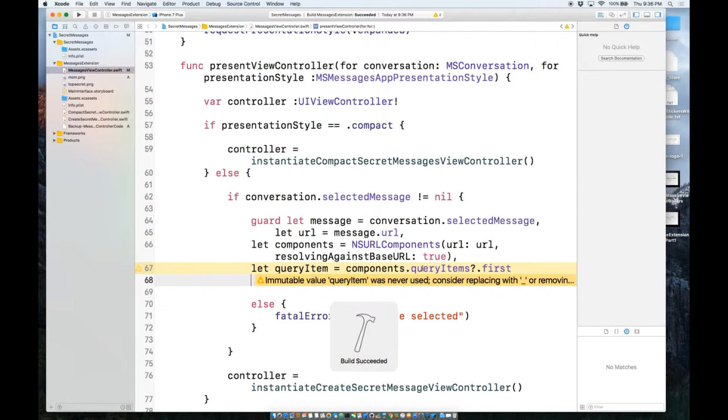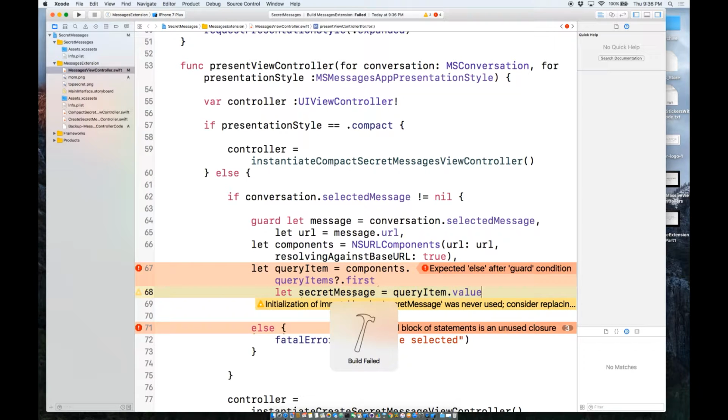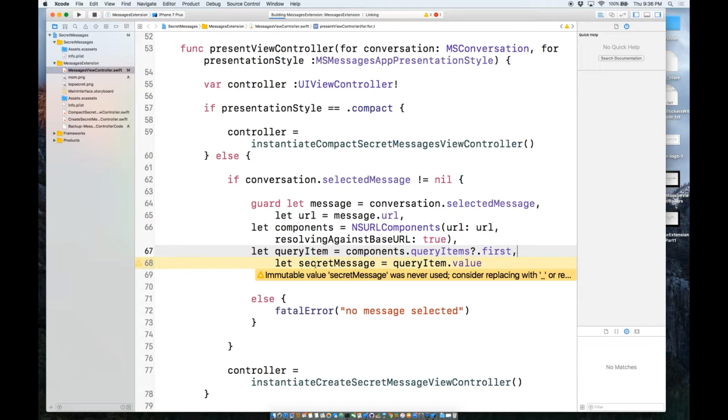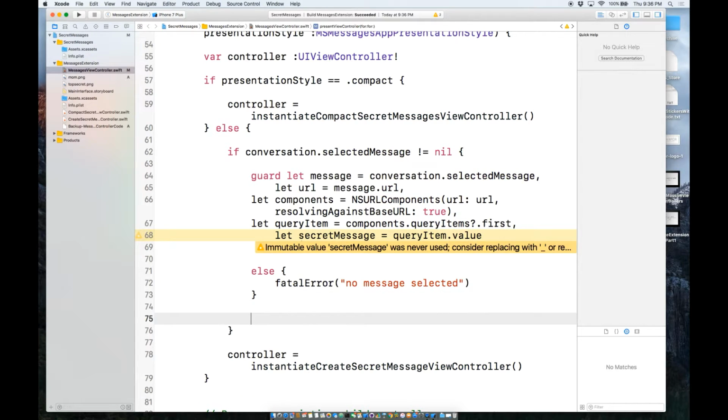That is also good. So I think now at this point we should be able to get the message. So I can say secret message equals query item dot value, and this will hold what I passed in originally. Did I miss something? Yeah, this one. Let's see. Okay. So once I'm done with that, I can simply pass in to the view controller that is supposed to display the message.